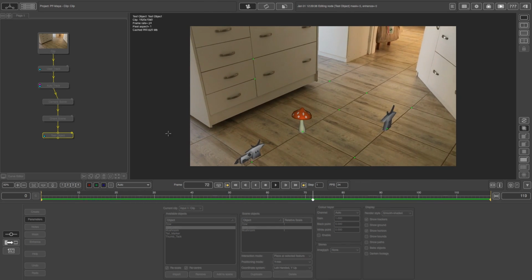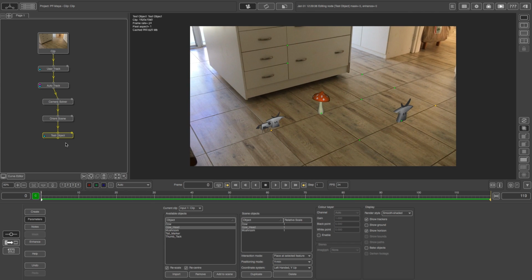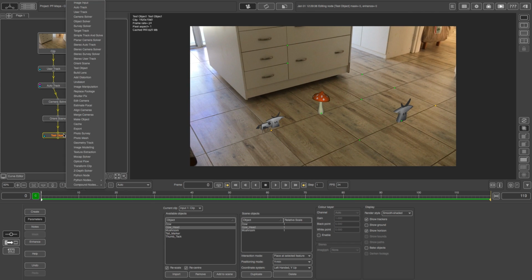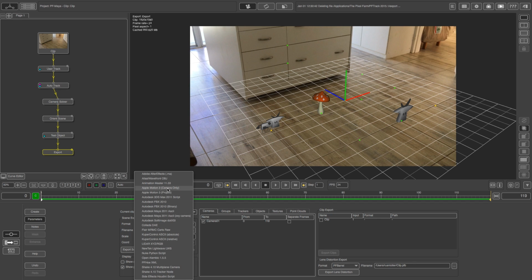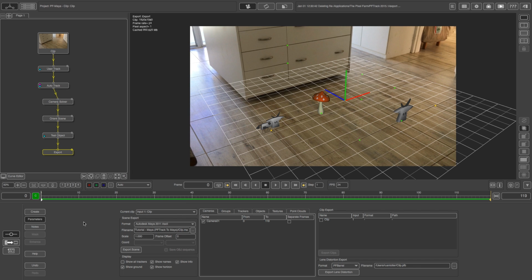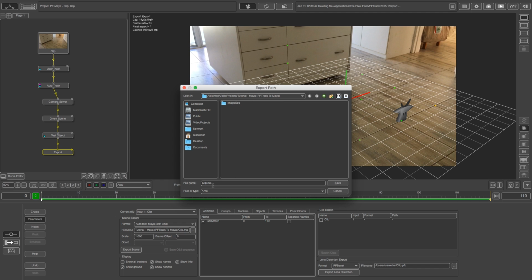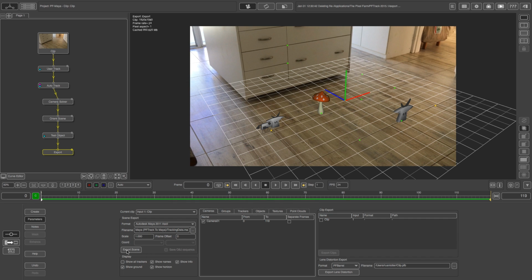So I'm just going to stop this, and now I'm going to right click on test object, and then click on export. So in the export node, make sure that the format is set to Autodesk Maya 2011 ASCII. I'm going to use Maya 2017, but this works perfectly with that. And then just browse to a location where you want to save this. I'm just going to call this tracking data, and it's going to have a .ma file extension. Click on save, and then click export scene.